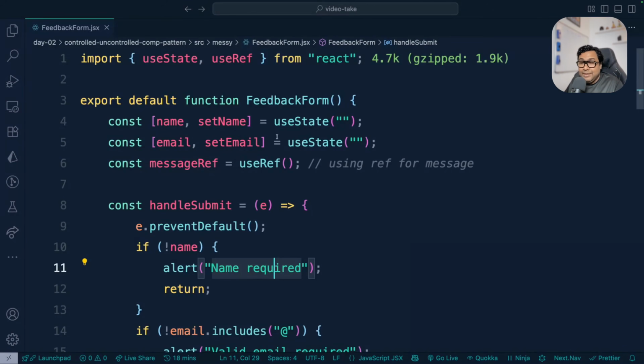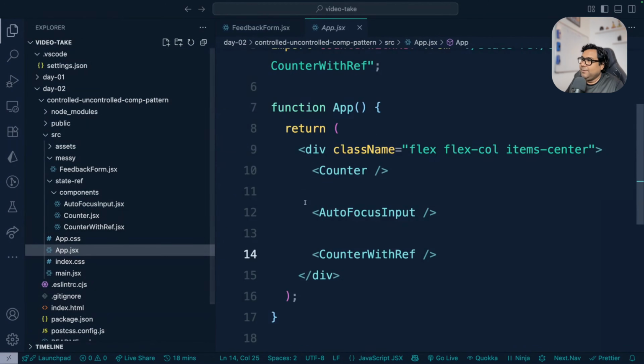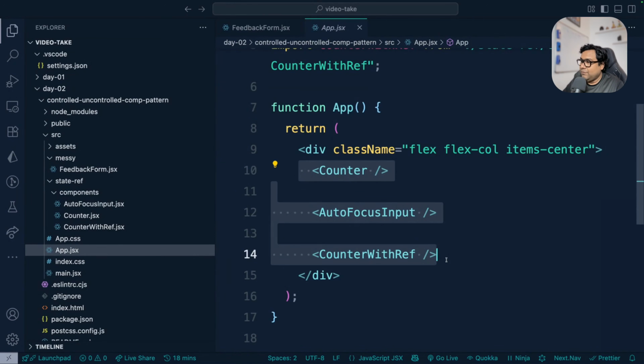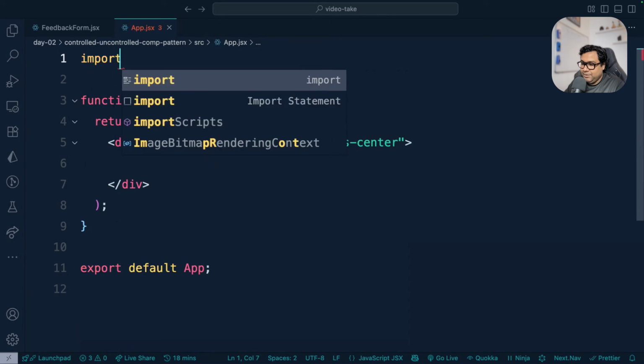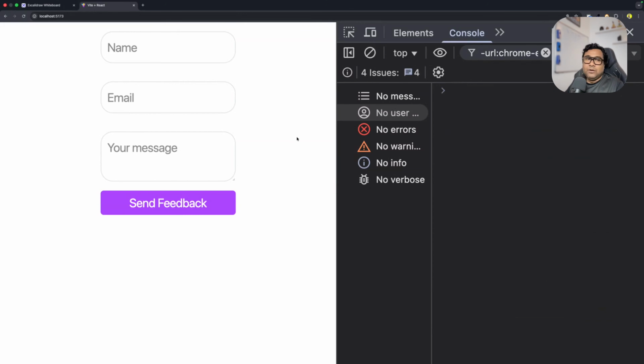Now, this will give me a UI if I go to the app.jsx file. For a moment, just taking this off because we have done the demo of these things already. And let me import the feedback form and use it over here. And let's go to the UI. I got this feedback form.